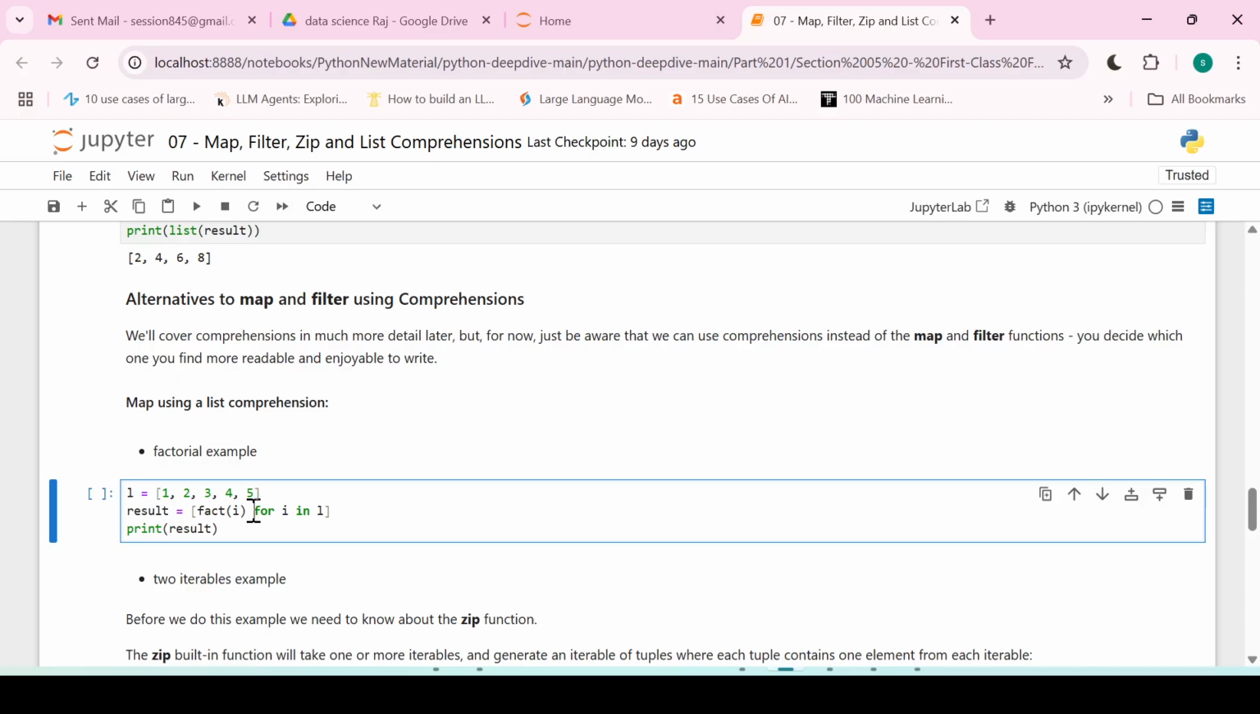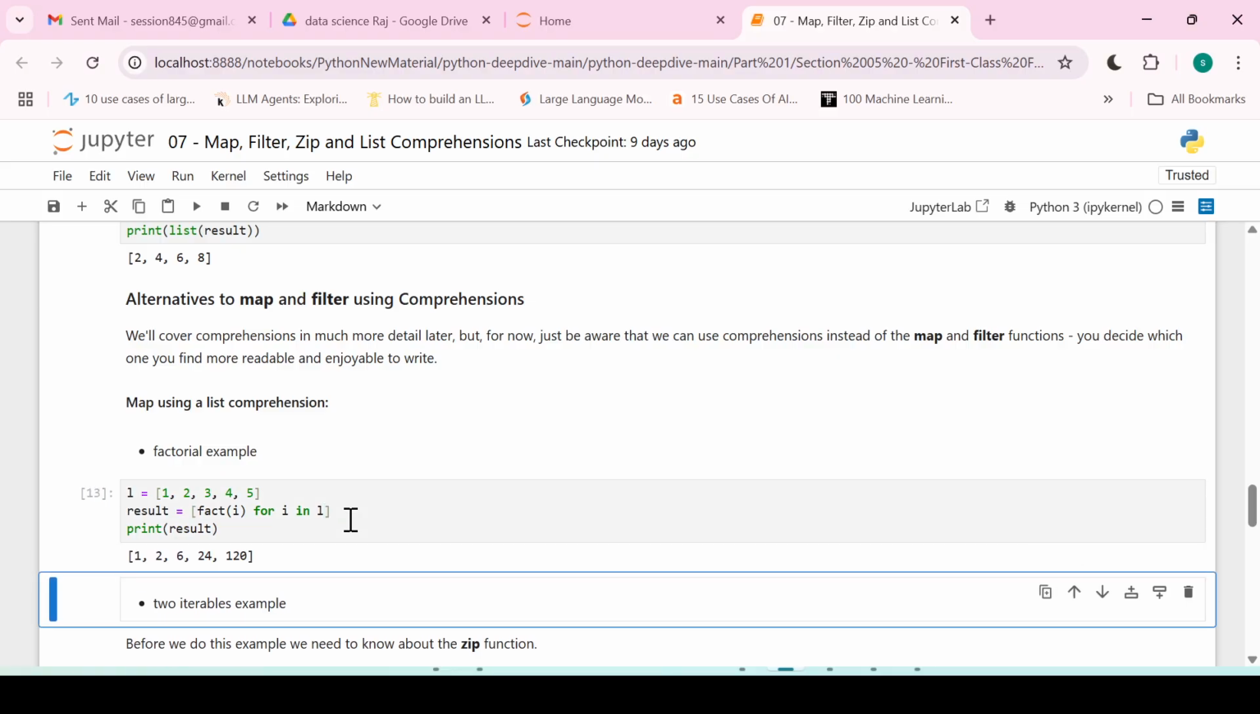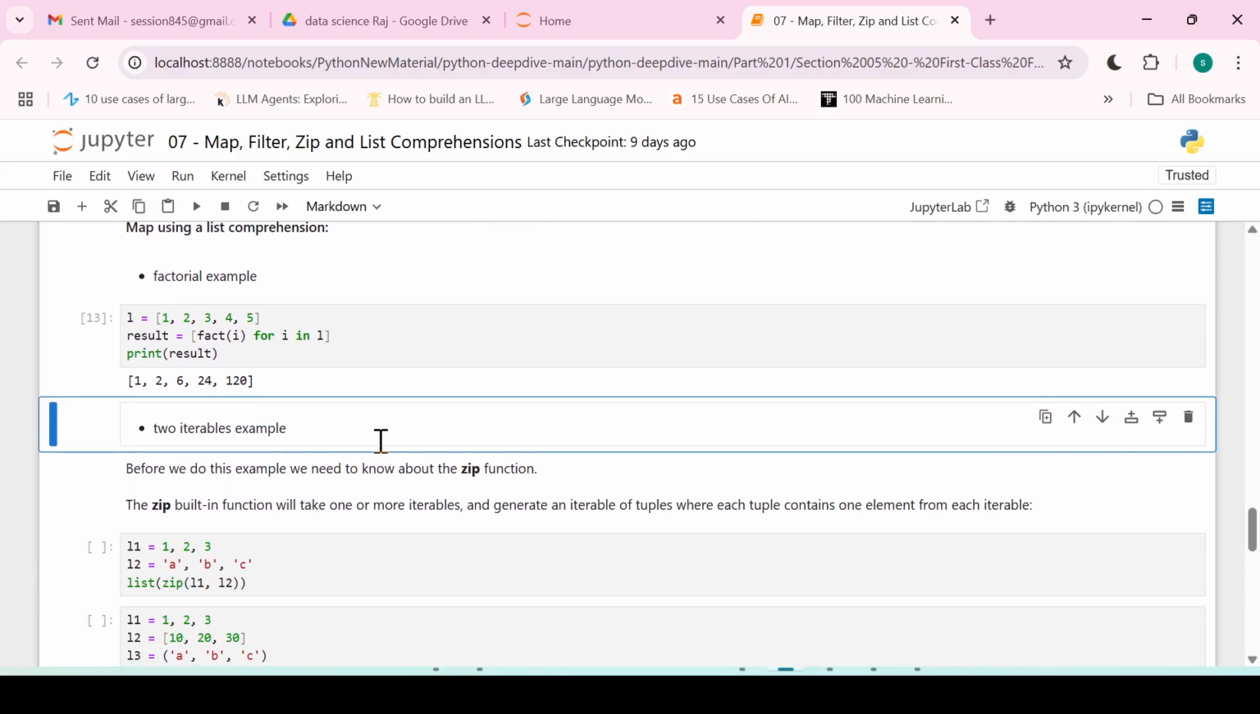Now we are iterating over each value in the list, right? Each value is being passed to the factorial function, and then the entire result is stored in a list. This technique is called list comprehension. So we are executing the code and storing the results in the list itself. That's the list comprehension. Here we're getting the result. You do not have to use a separate line of code, right? Now let's talk about the two iterable examples.